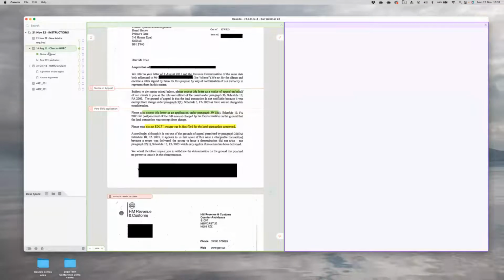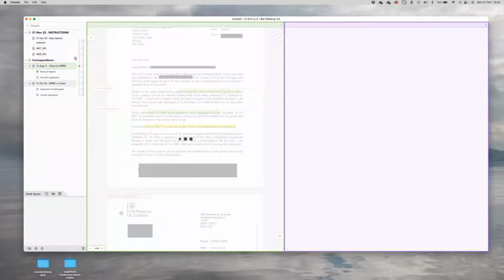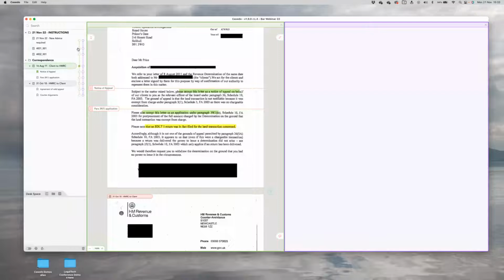And see now, I'm starting to put my letters in order, but this is client correspondence with the revenue. This shouldn't be in my instructions folder, really. I'm going to create a new folder down there and call it correspondence. And I'm going to pop these documents in it. And they're now in the right order in their own folder.